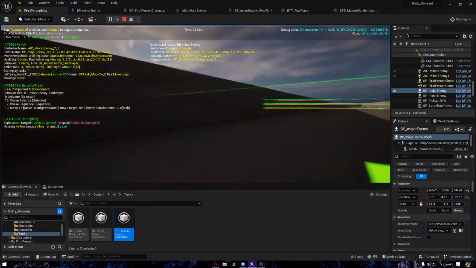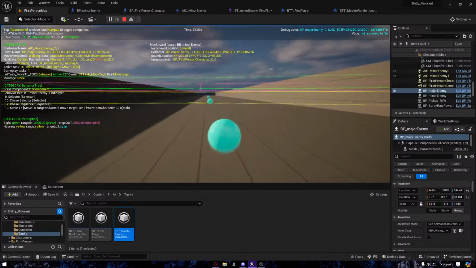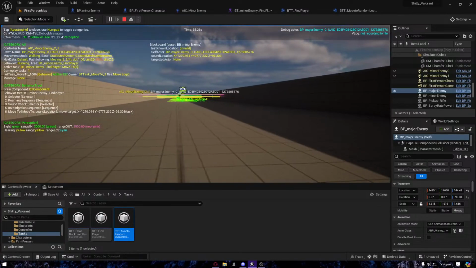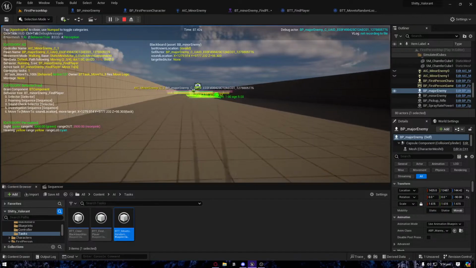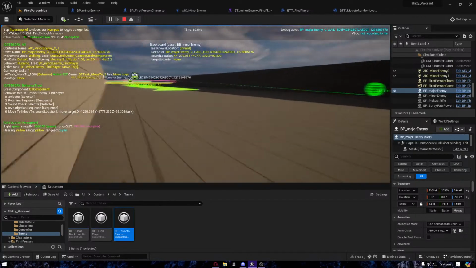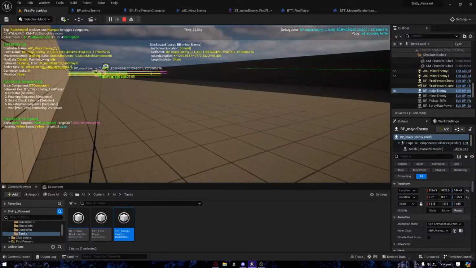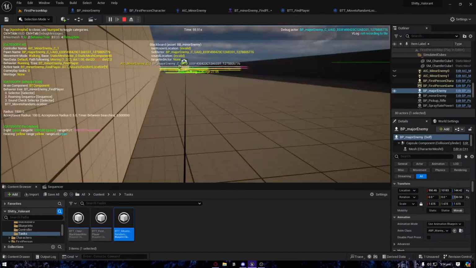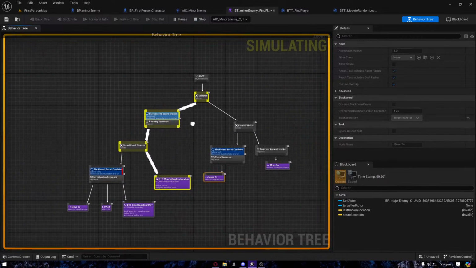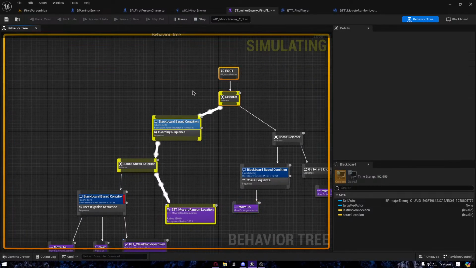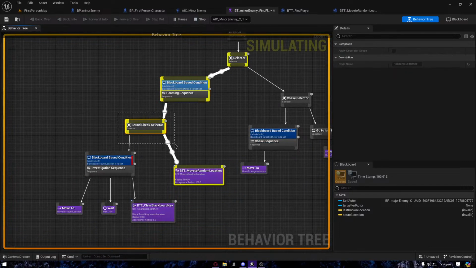I'm going to pick this up. These are some orbs that I've added into the game that increase my sprint rate. So as you can see, we are out of the field of vision for now. And since I'm out of the field of vision, they went to the last known location. If I go back to my tree right here, as you can see, they can't see me. So they have resorted to this selector.